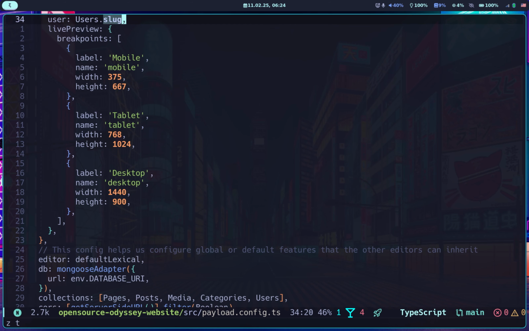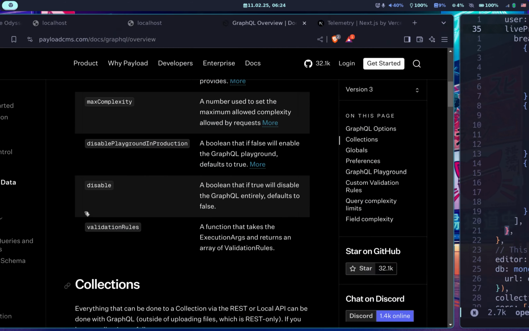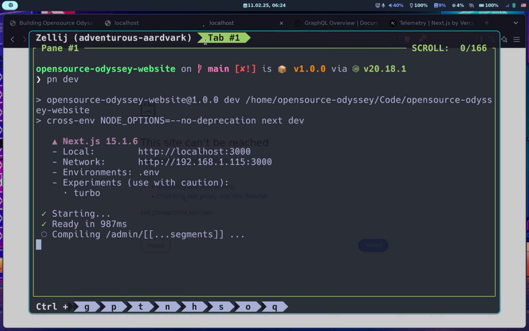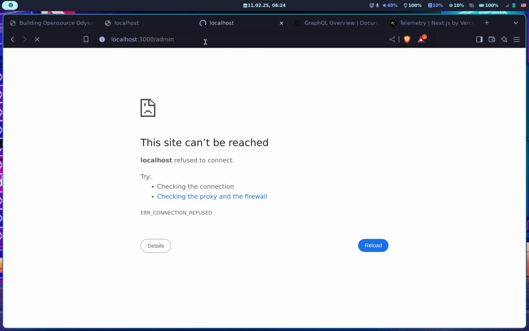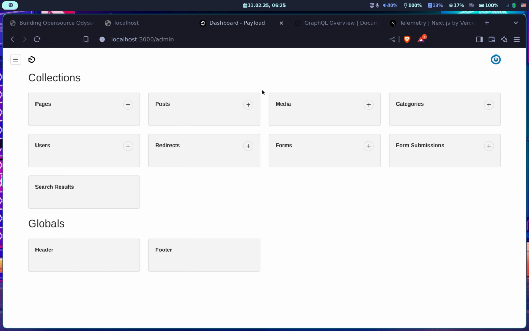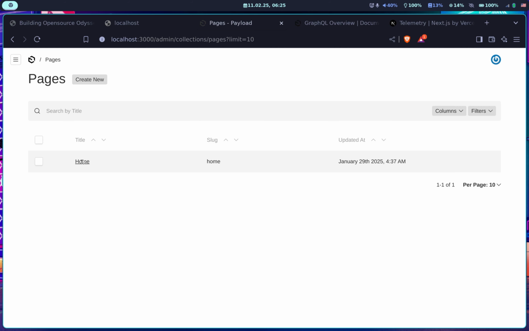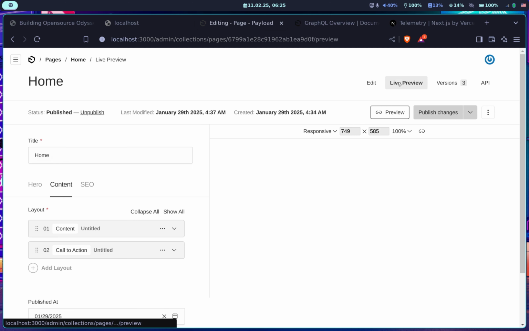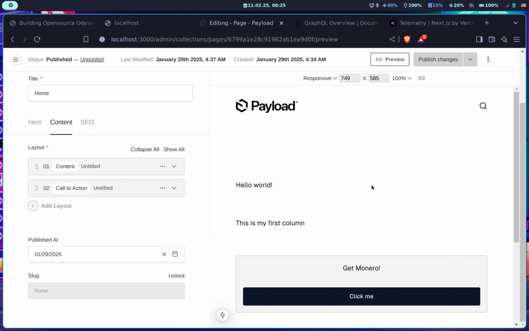Now, here we have the live preview. The live preview is amazing if you want to go into the admin portal. I do have the dev server running. Great. So let's just compile this really quickly. So the live preview would be, I click on a page, for example, and in the very first video, we already created this very basic homepage. The live preview is basically this right here. And we can see our website in real time.